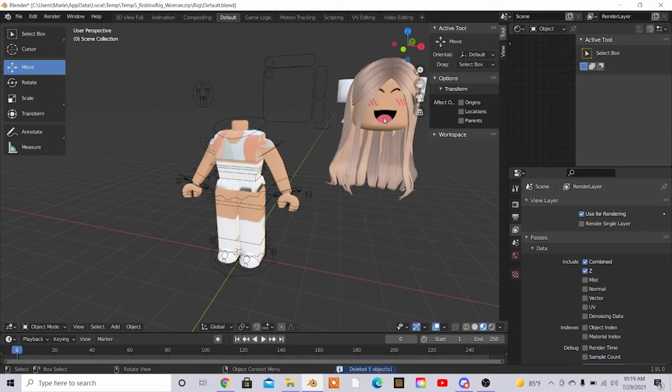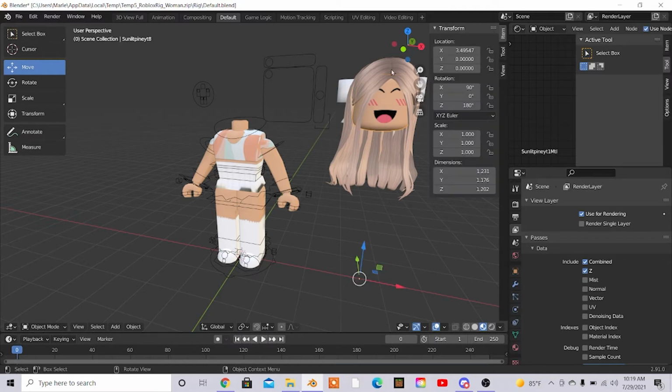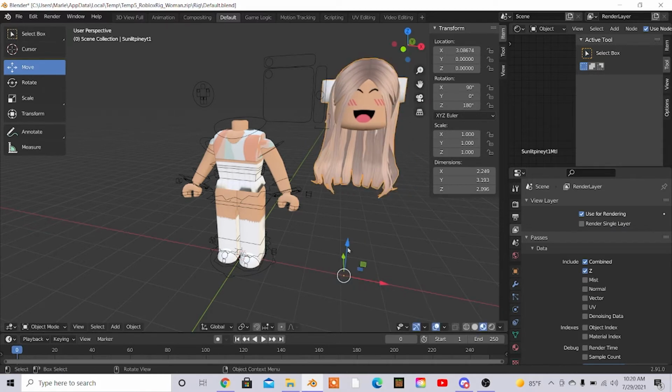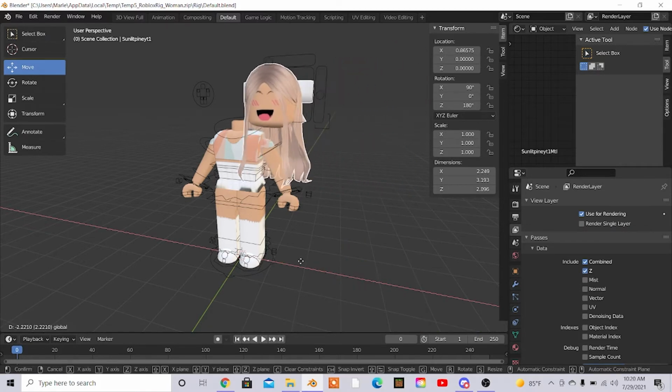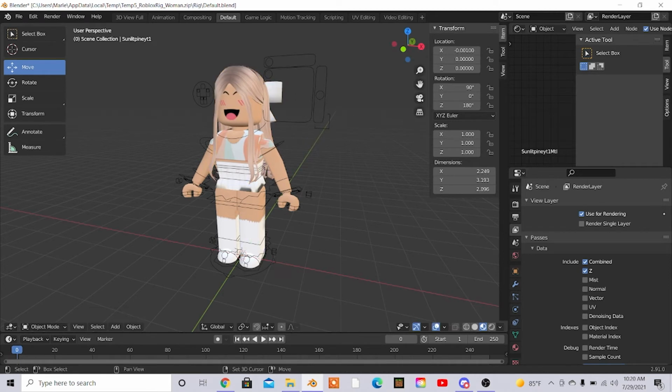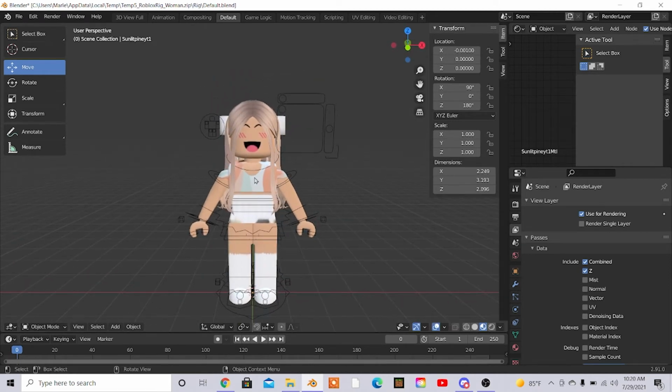Now we just have to move the head back. You can do it one by one, but I find that I never really need to change multiple things on the head. So just select all of them, hit Control J, and it will connect all of them together. And you can just move it right back to your body. There it is.